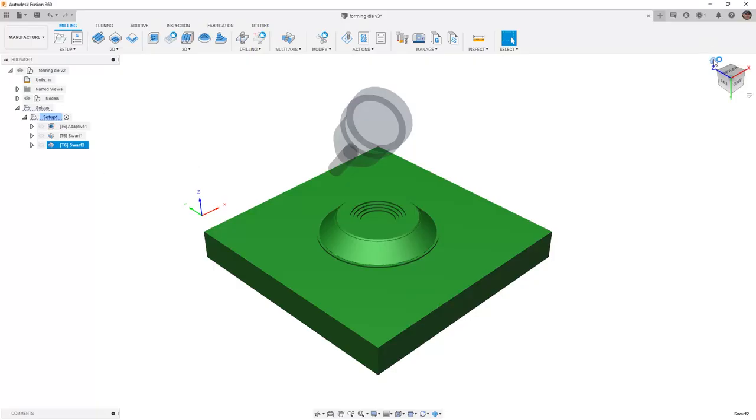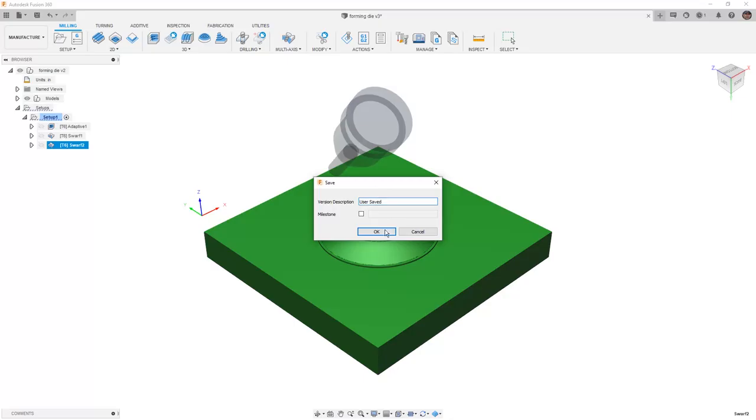For this example, let's go ahead and make sure that we save this, and then we can move on to the next step.